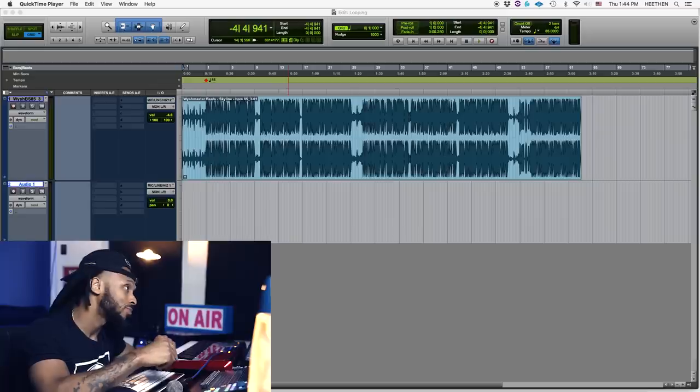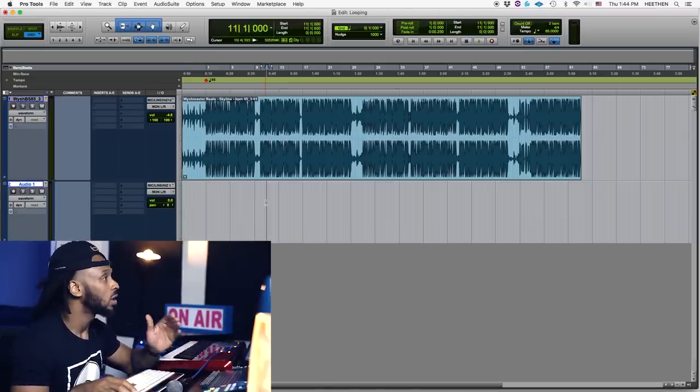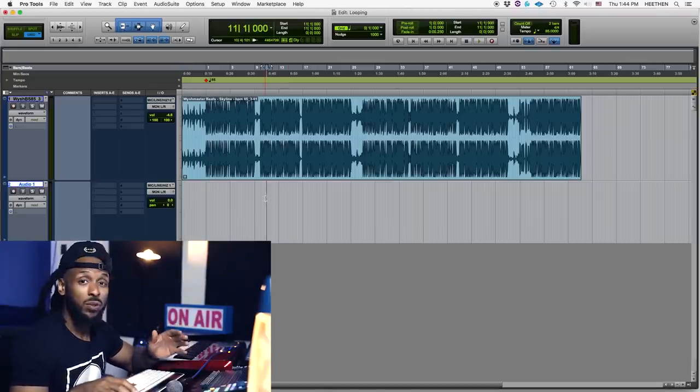So it's a bunch of reasons that we can loop. You can even loop while you record. So let me jump right into Pro Tools and show you how to actually enable looping. First thing first, when you're in your Pro Tools session and you want to loop, you need to make sure that loop playback is enabled.